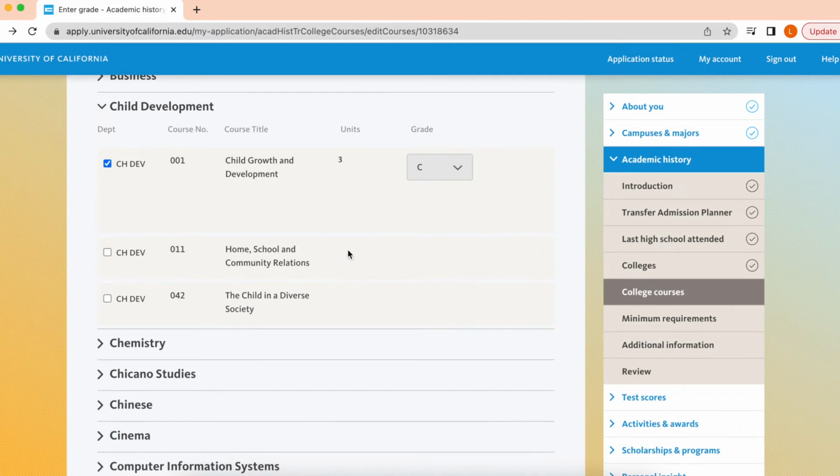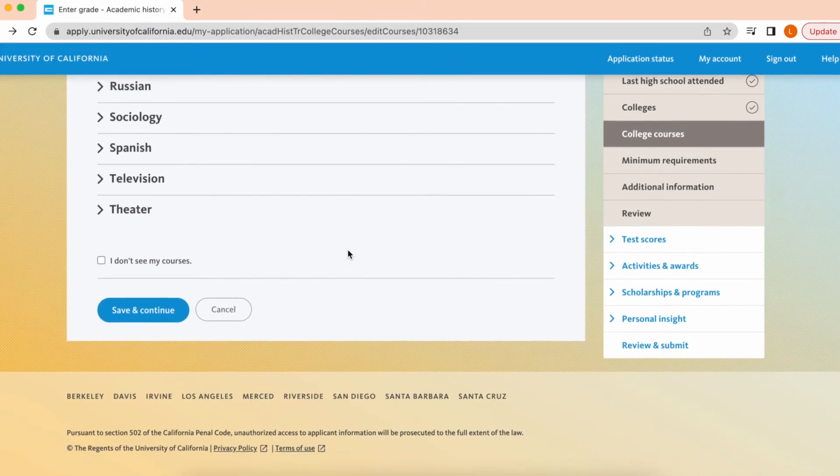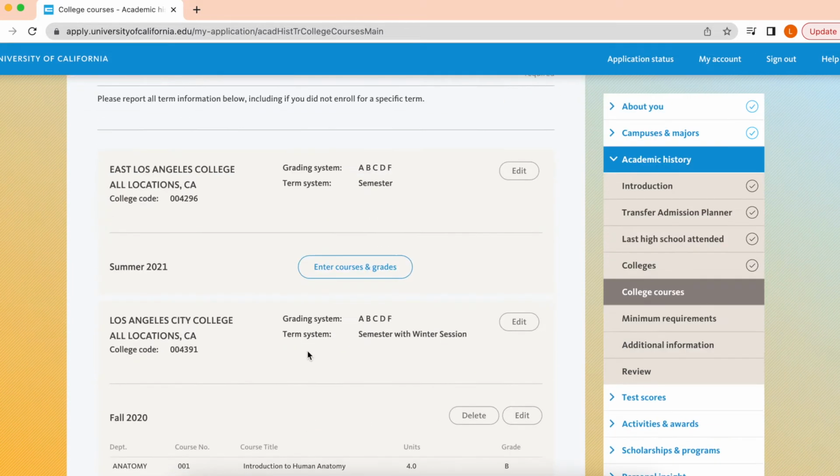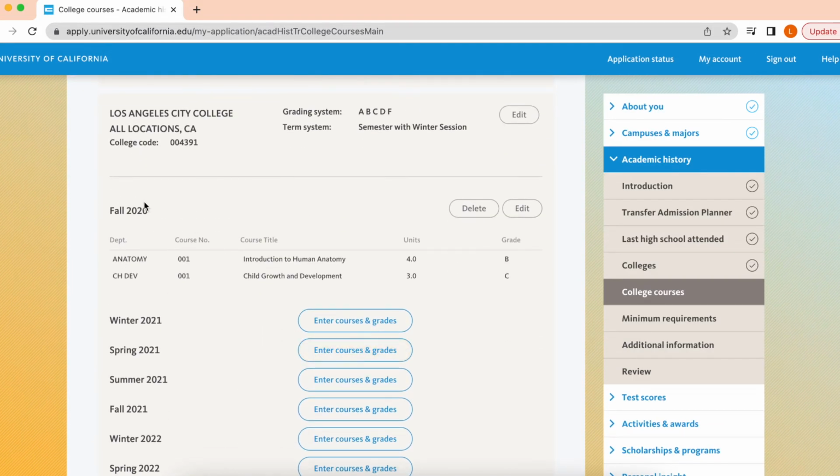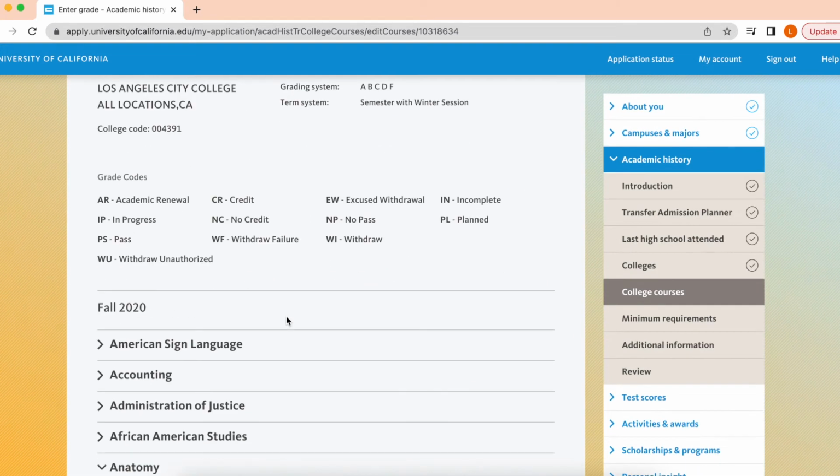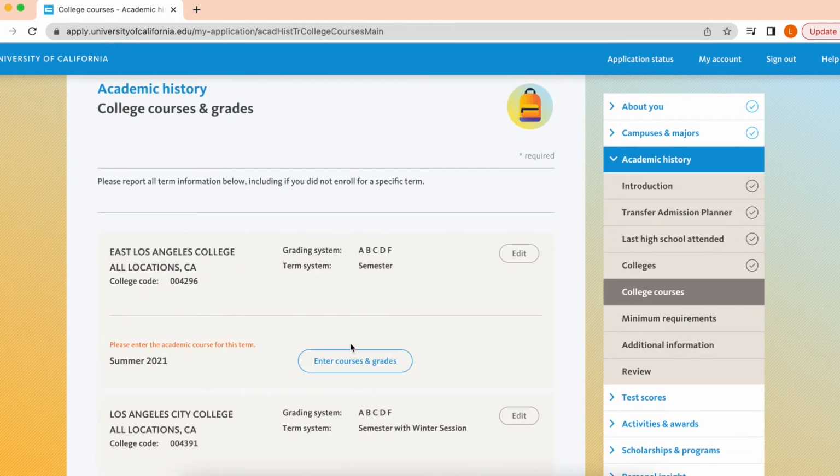Once you are done inputting that class, you're going to scroll down and click on Save and Continue. And it will take you back to this page. And then if you see in fall 2020, it's going to put those 2 classes that I checked marked. So if you see anything's wrong with this, you can just click on Edit, and it will take you back here. Now I will do the summer 2021.